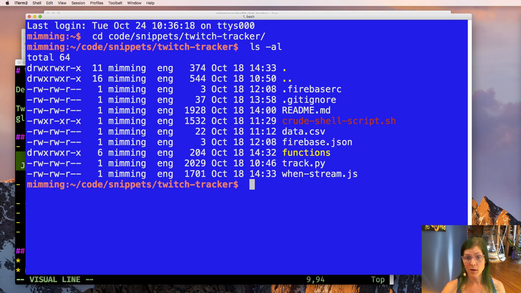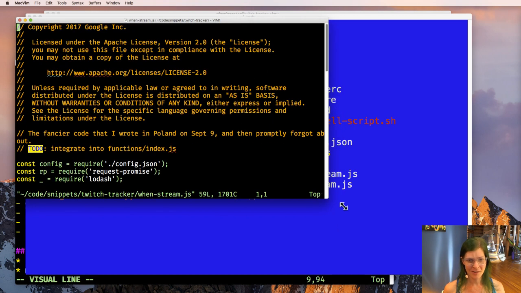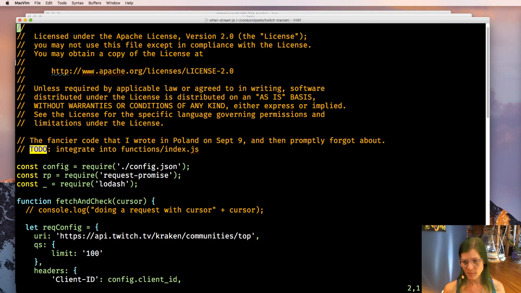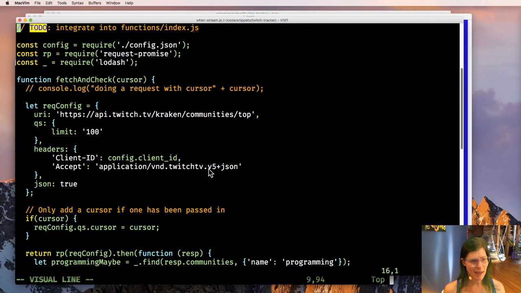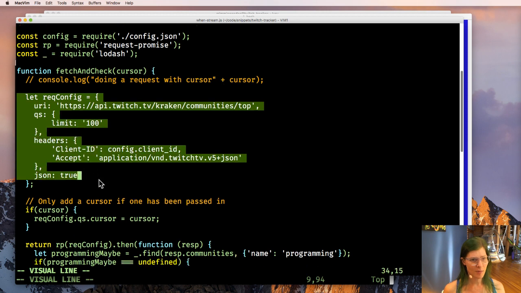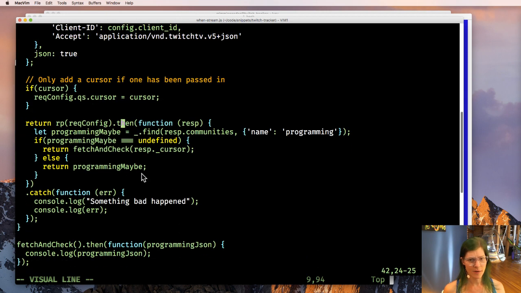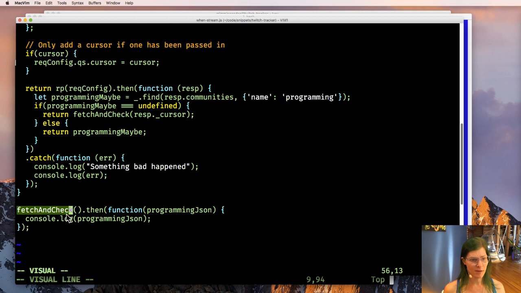We have our crude shell script there, and that weird Python thing I tinkered around with a long time ago. Then we have a couple of different functions. WinStream is the one I recently recovered; I just found it elsewhere in my file system, and it even has a license header. This is the one I wrote when I was in Poland. It iterates through the different response bodies properly, looks for the programming community, and if it's undefined, it goes back and checks another one. Then it dumps out the JSON, which is something we probably want to add.